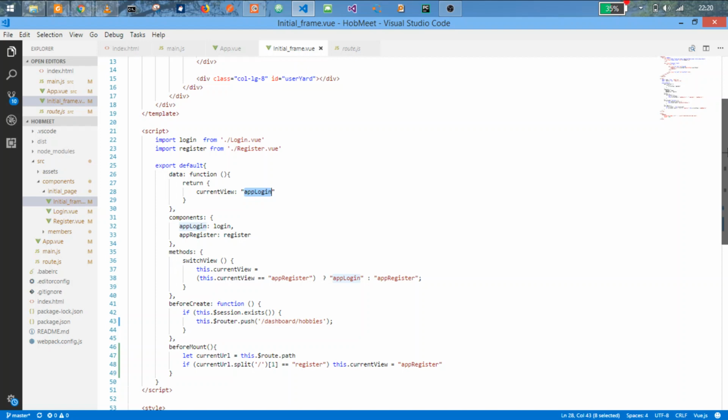That means the landing page, the first component that is to show here, is the login. So I have the login here. This variable, current view, determines what component should be in this component. This is a component tag provided by Vue.js.